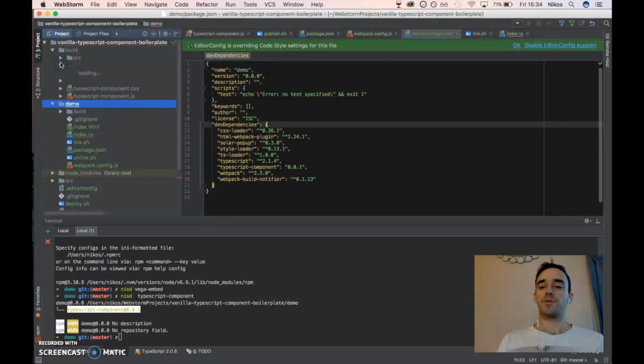I really like WebStorm. It's my favorite IDE because it has everything very well integrated. But sometimes it's just really slow. WebStorm, please speed up your IDE. Thank you.